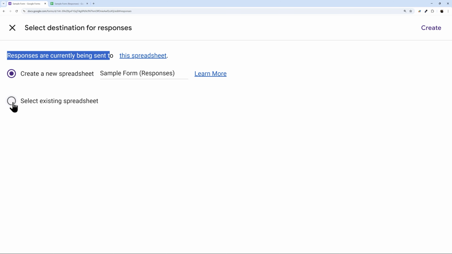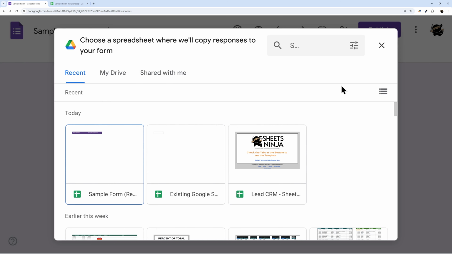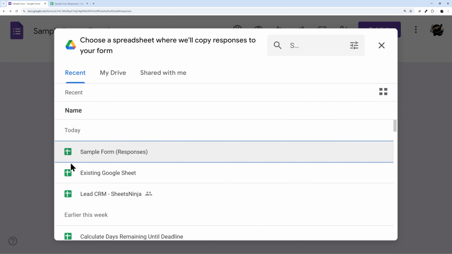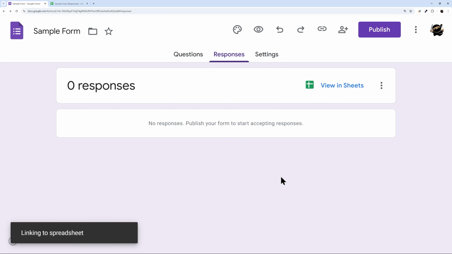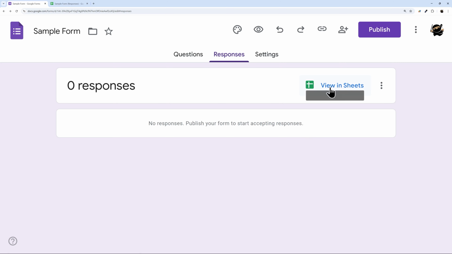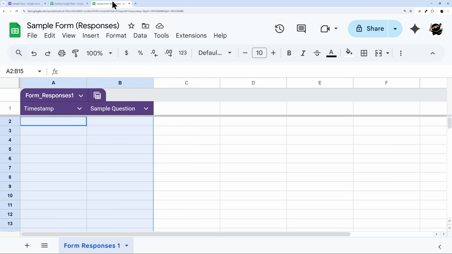So now let's go ahead and select existing spreadsheet, click on select, and then we can pick one from here. We can pick, for example, this existing one and click insert. And now it's linking the spreadsheet. Now I can go to view spreadsheet and it comes to this existing one. And now it's tied to here instead of here.